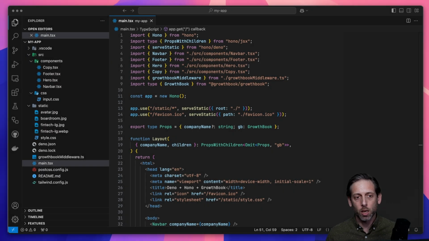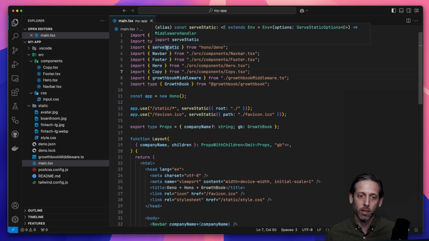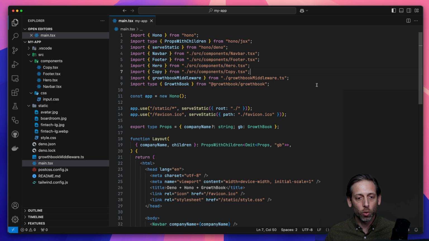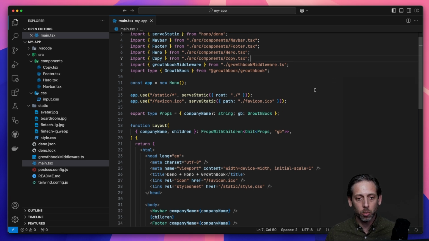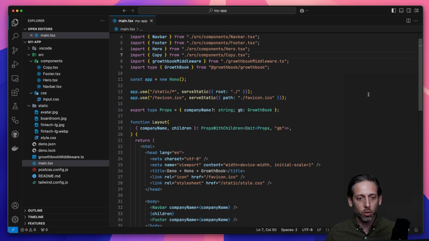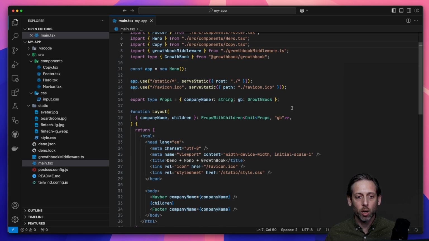So we have here an updated main.tsx file. I'm going to walk through this a little bit and show what's going on. We've imported our components, some other Hono specific helpers like serve static for serving static assets. We have this GrowthBook middleware, which I'm going to talk about in a second. Let's keep going on down here. So we define a new Hono app. We set up our static assets to be served. So these are things like the CSS or images.